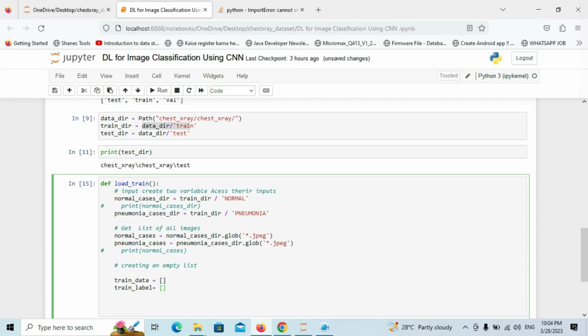Then what we have to do is iterate, right? We have created the train data and train label. For each image we have to iterate. So how can we do that? For img, for iterating you can take any variable. To make you understand, I am taking the iterating variable as img, for img in normal cases. I am going through normal cases, right?